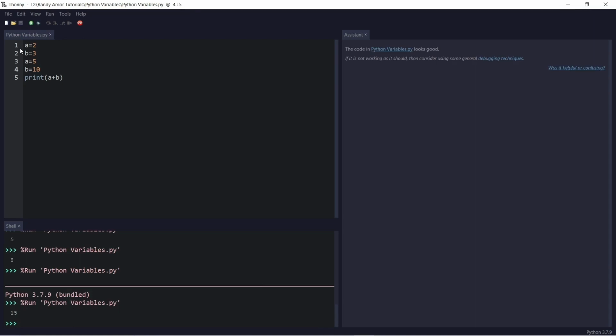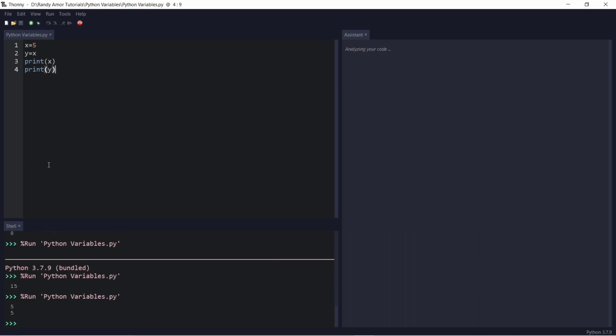Type the following lines of code. x equals 5, y equals x, print x, print y. Here, the first line creates the variable x and assigns the value 5. The second line creates the variable y, and the value of x is assigned to y. When you run the program, you will get 5 for both x and y. This is called shared references.